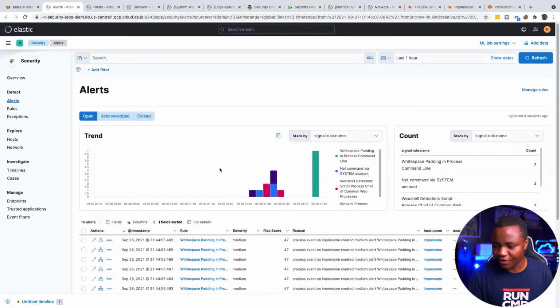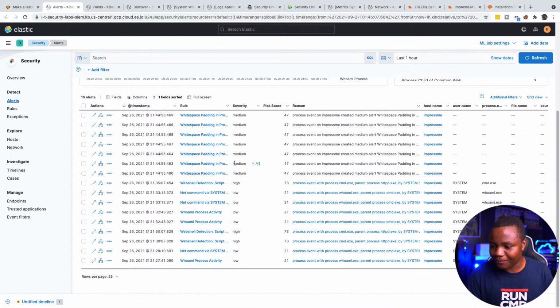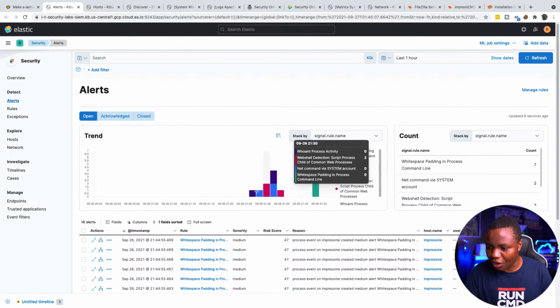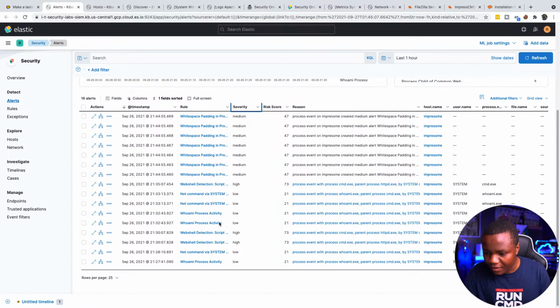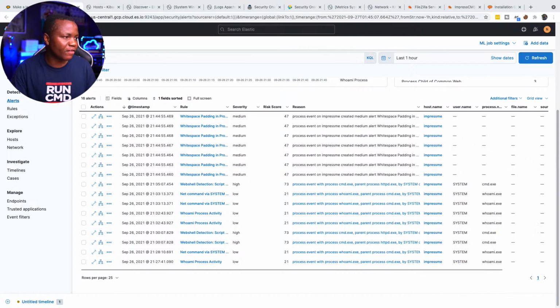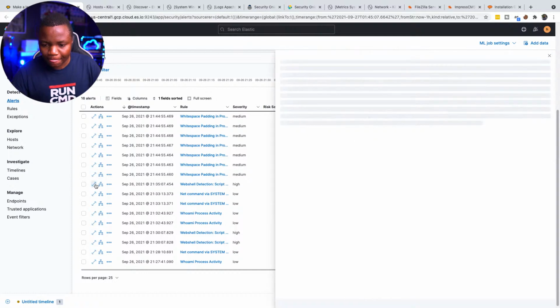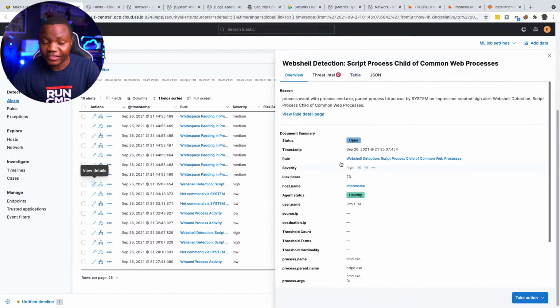So I just refreshed from the last 1 hour. I'm seeing a lot of things here. Let me change by severity. Here is a web shell one that I can look at. Let me move myself out of the way. This should be a good introduction to host-based intrusion detection. So we should be able to see the commands that we ran.